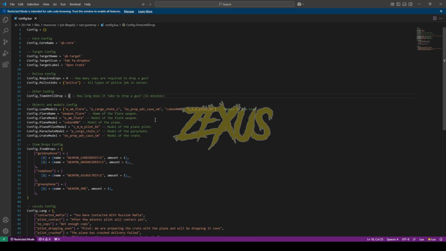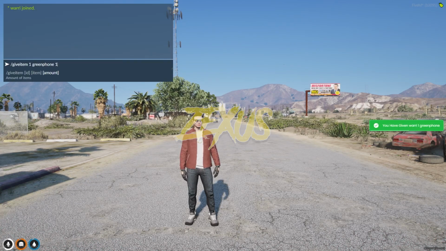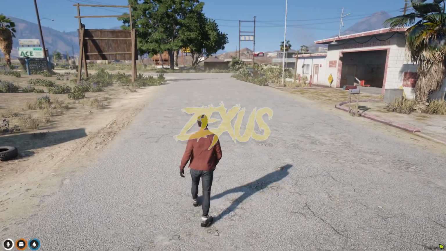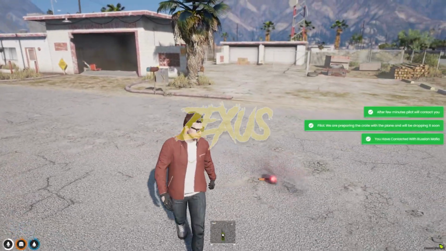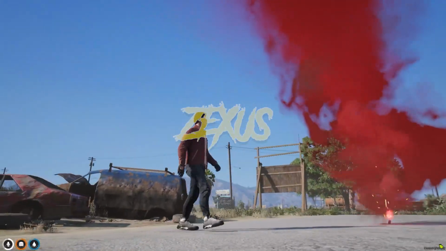Now let's start the server. Now I am in my server. Let's spawn the items which are required for the item drop. This is my first item. This is our last item. So these are the items which are required. So let's use them one by one. First of all, I'll be using my green phone just like this. And I have to wait for the 1 minute for the drop. So the plane is coming any minute now.